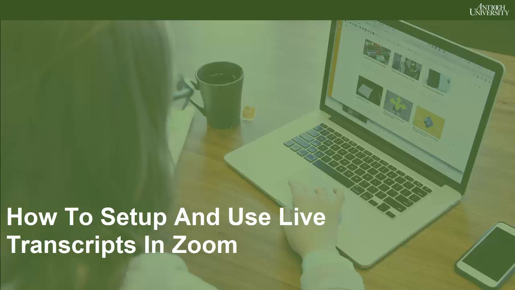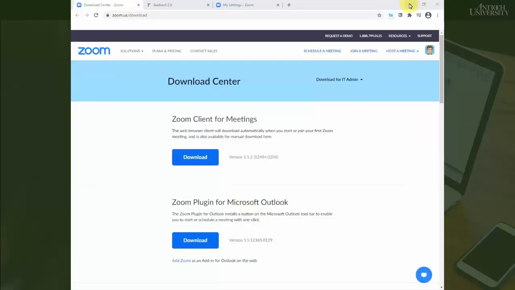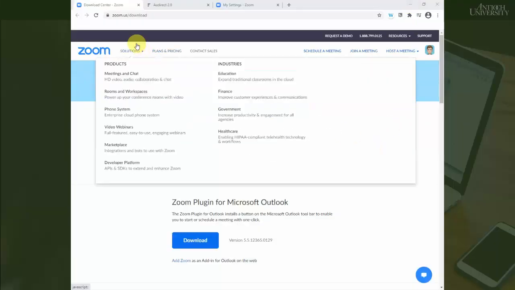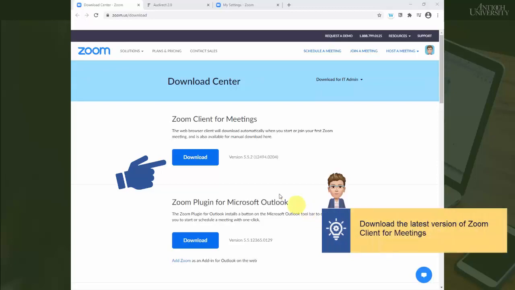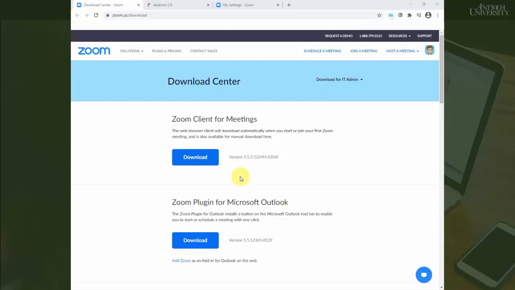This is an Antioch University academic technology tutorial on how to set up and use live transcripts in Zoom 5.5 and higher. The first thing you should do is go to the Zoom Download Center and download the latest version of the Zoom client. If it's version 5.5 or higher, it'll have the ability to do live transcripts.